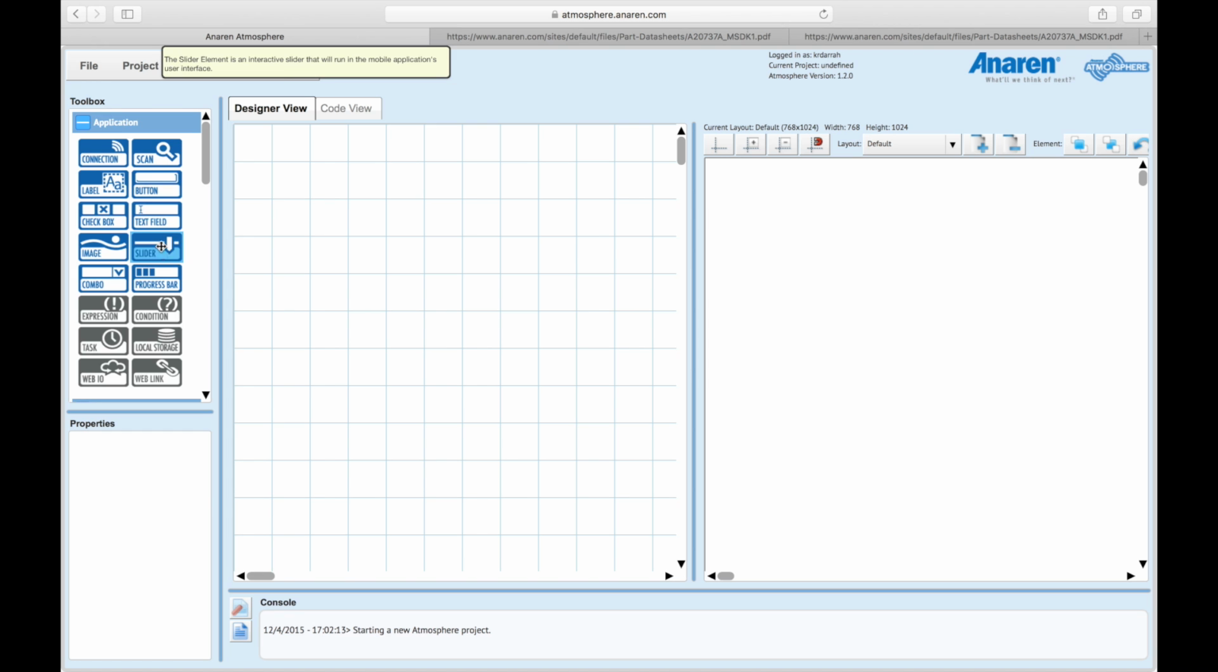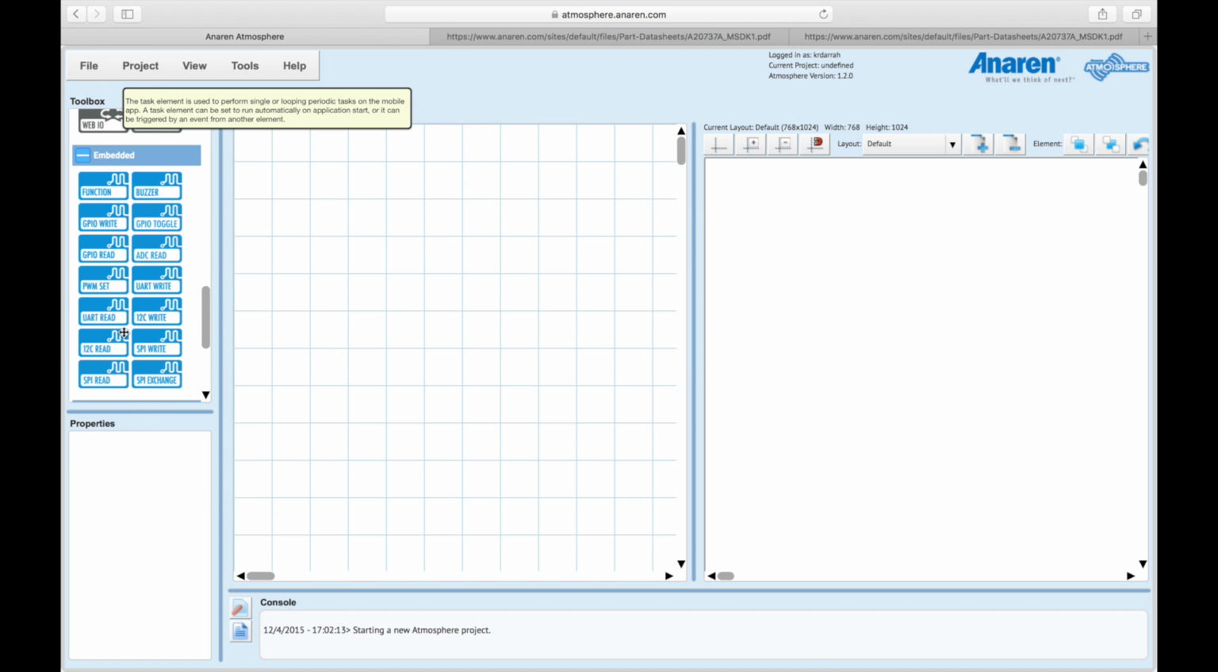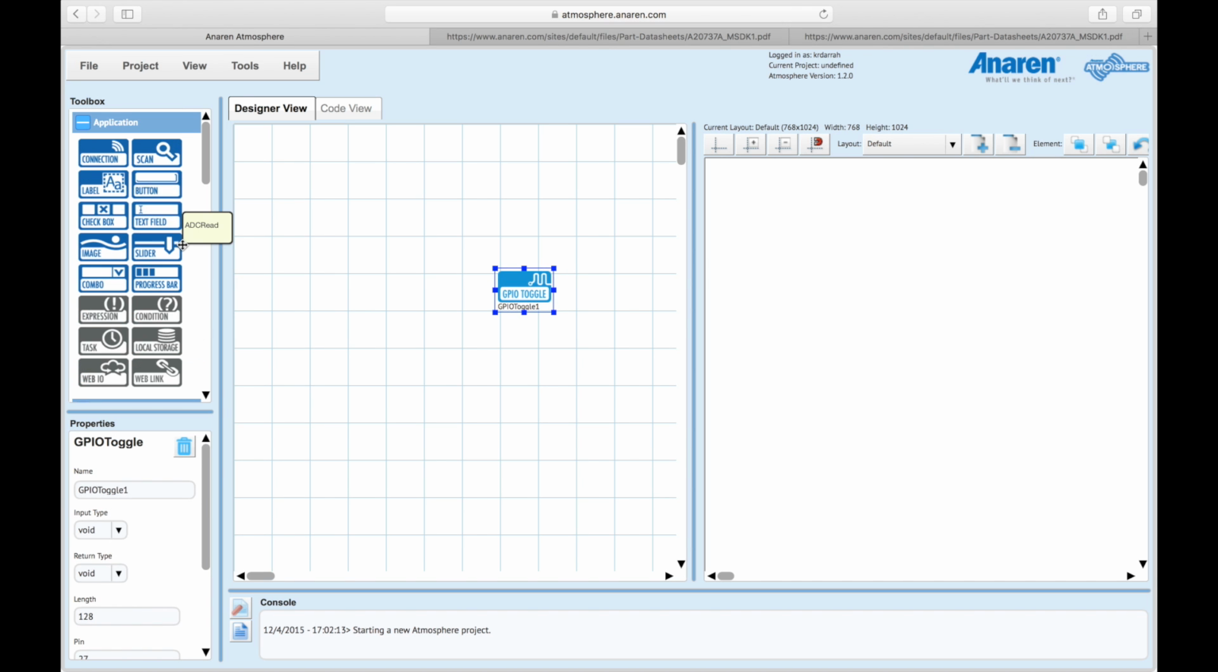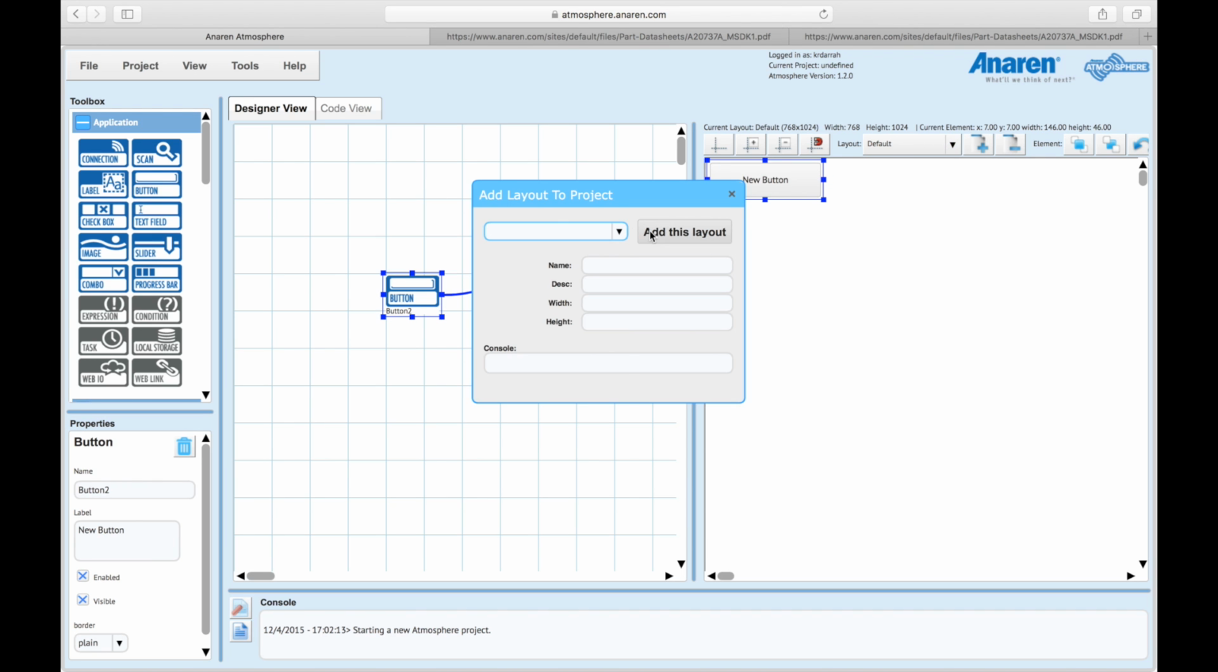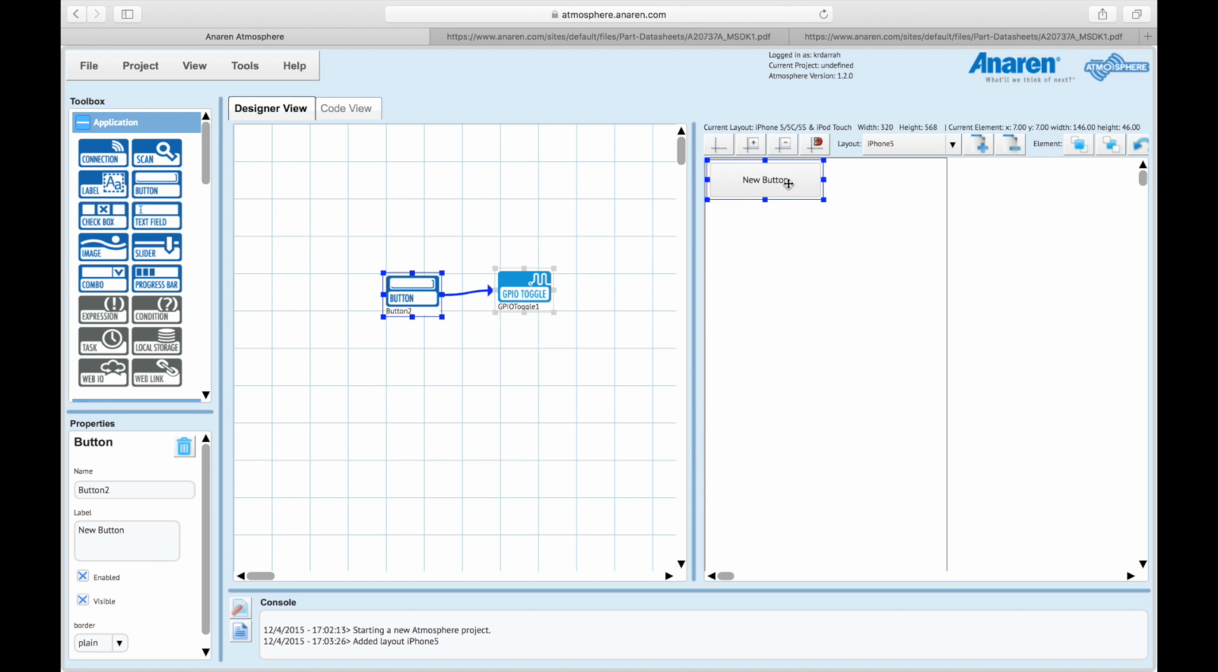So what we're going to do is grab a GPIO toggle, and we'll talk more about what all these different functions do in future videos. And then we're going to grab a button. This button's going to land right in the app. Let's change this layout here. We'll create a new one. I'm running on an iPhone 5S, so we'll add that in. Let's center our button up a little bit. That's good enough. Change that label to, I don't know, toggle.